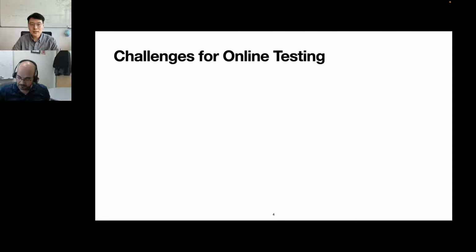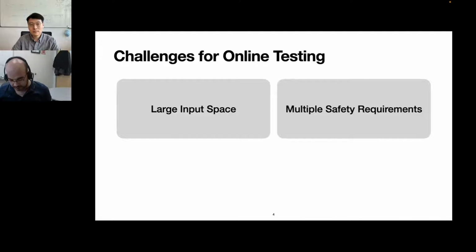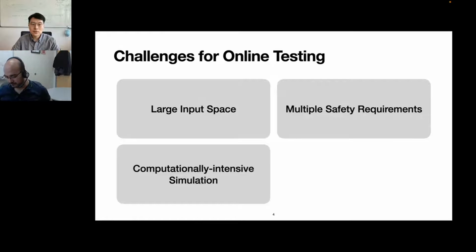However, there are several challenges for online testing. First of all, the input space is too large because we can think of many different driving scenarios to test. At the same time, there are several safety requirements to be considered. And then there is a huge bottleneck, which is the simulation, because driving simulation is often very computationally intensive, meaning that the fitness evaluation in our context could be too expensive, so we cannot simply apply the existing search-based approach in this case.